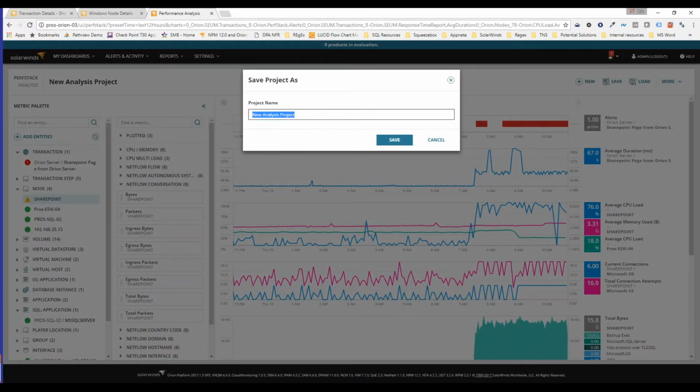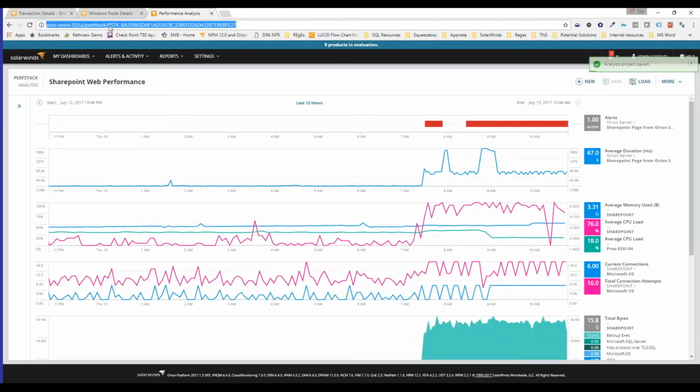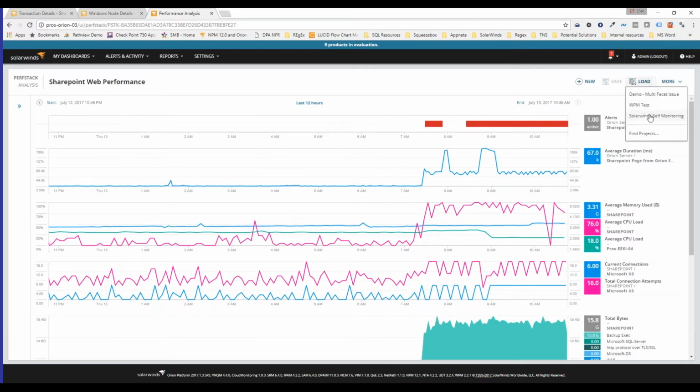So here I'm going to create my SharePoint web performance. I'm going to save it. And you can see what happens to the URL up here is that we have a short version. So this is exactly the same as we just saw with the full long version. We can copy this and share this with a colleague, or he can come in here, click on load, and click on the SharePoint web performance from this menu and see this information immediately.